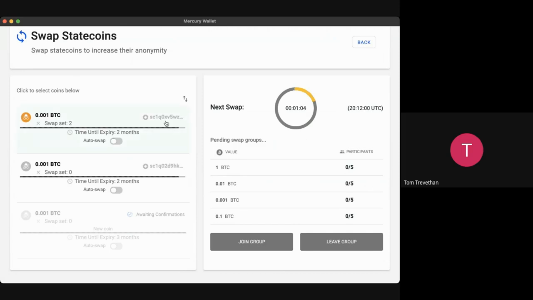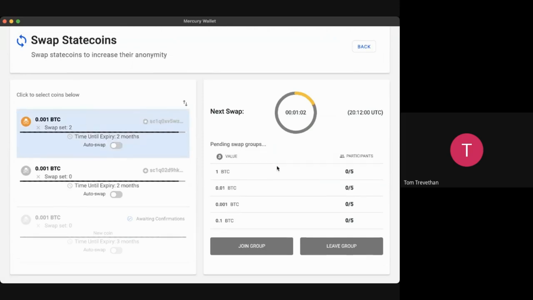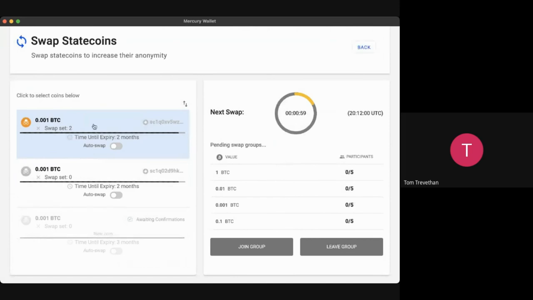So you've got 2 options when you want to swap. You can select a coin and say join group. And this registers the coin basically in one of these swap groups. And we can see here the 0.001 BTC. Now the group has 1 out of 5 participants. And whether the group gets filled up or it reaches the timeout, the swap will then complete.